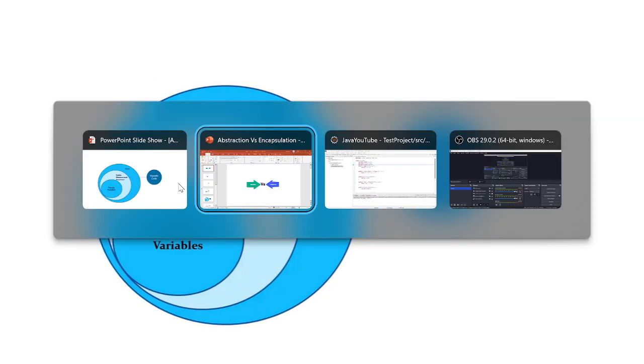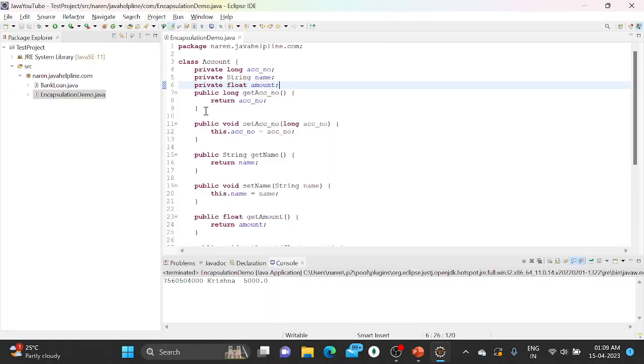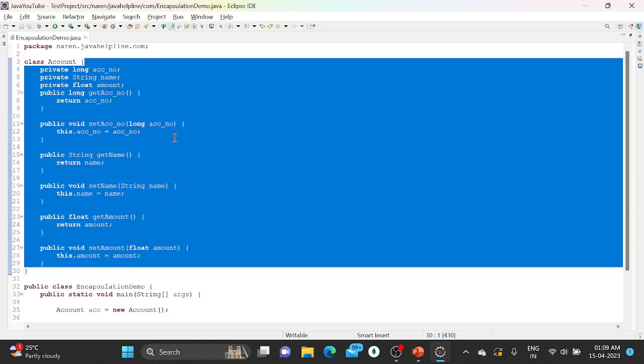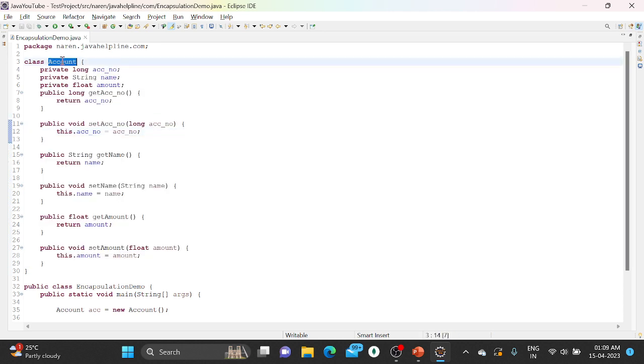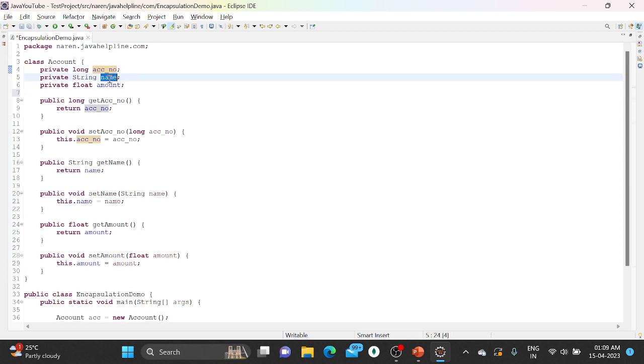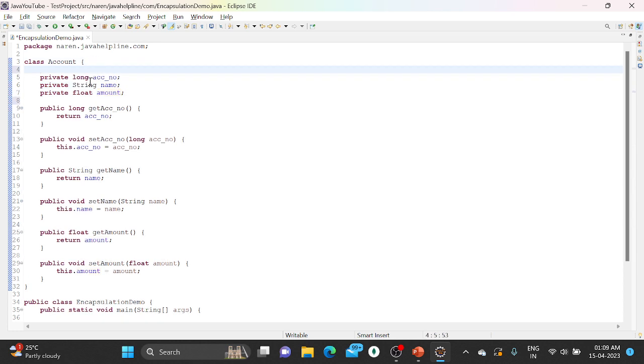In this example, we have an Account class. We have three properties: account number, account holder name, and the balance of the account holder. These three properties we declared as private.